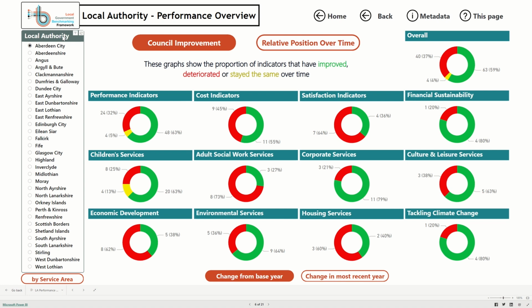The first analysis, which sits under the Council Improvement tab, compares the selected council's performance on a basket of indicators between the base year, i.e. the first year when data was available, and the current year. Each of these total graphs show the proportion of indicators within the basket that have improved, deteriorated, or stayed the same across the period. Performance has stayed the same if the change is plus or minus 0.5% between base and current years.